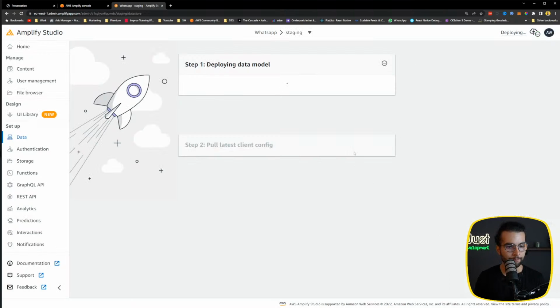And press deploy to deploy our backend data.